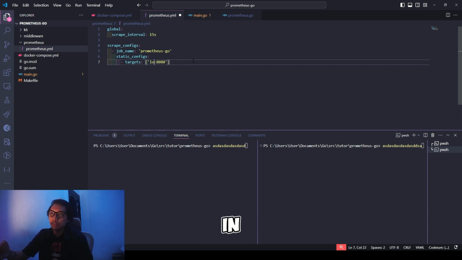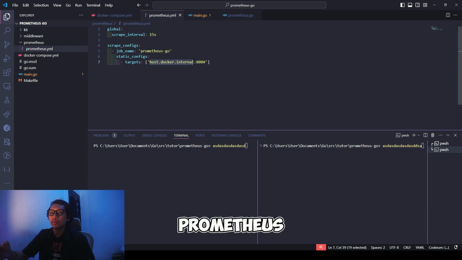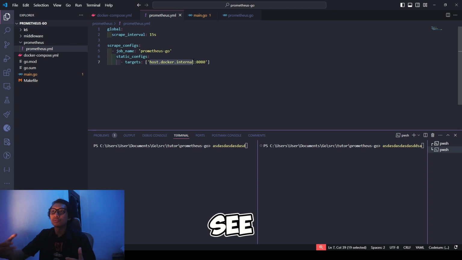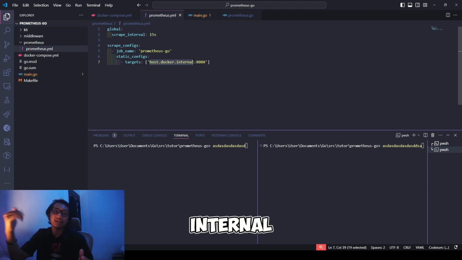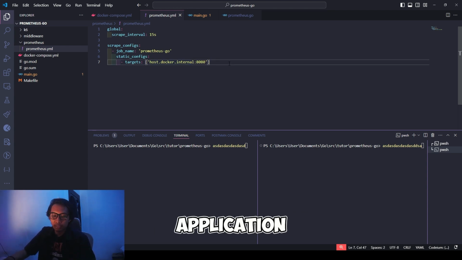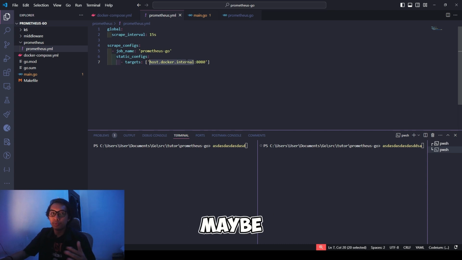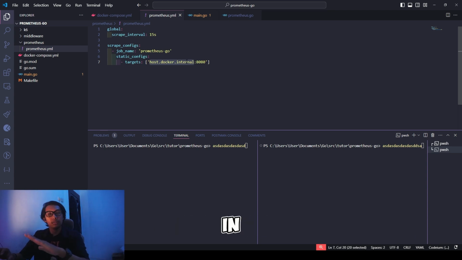So in order for Prometheus to access our application on my local computer, it uses host.docker.internal. In case your application is in Docker, you can use the Docker application name here. Or if you host it on another endpoint, you can specify the endpoint directly here. But I will be running our Golang application on the local machine, so I will use host.docker.internal.